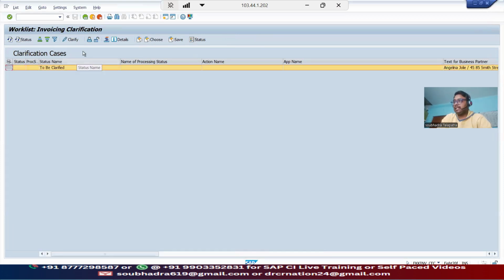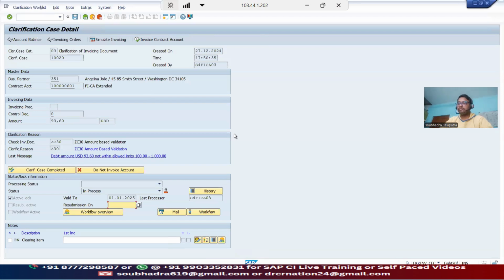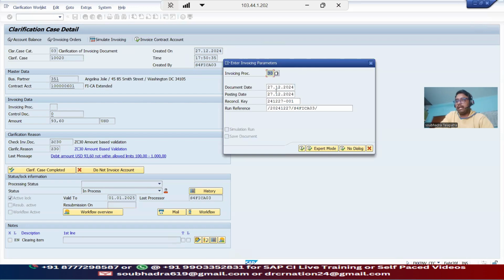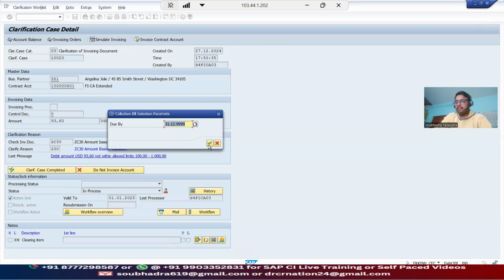Okay. So select and clarify. So here I see the same thing, why it went to clarification in the first place. So I can click on do not invoice account, or I can allow invoicing. Okay. So let me run invoicing because I have to continue this demo. So I'll click on invoice contract account, and I'll enter the doc date and posting date. Collective billing I'm not doing here, but it is just showing me if there is any collective bill there, it is going to invoice. That's fine.